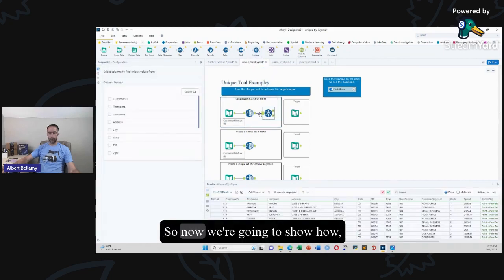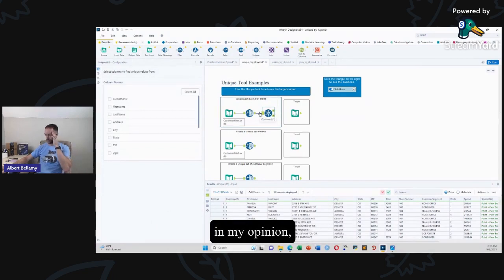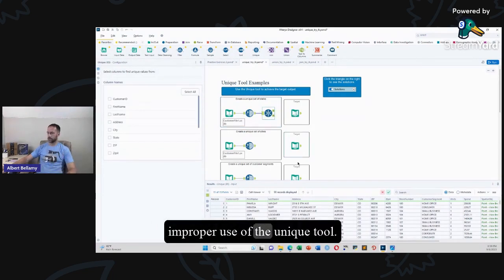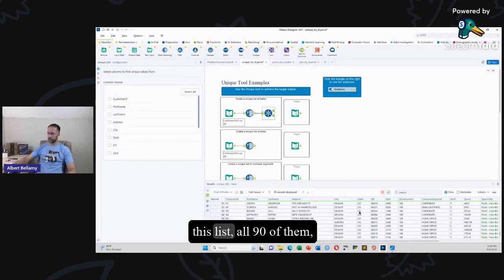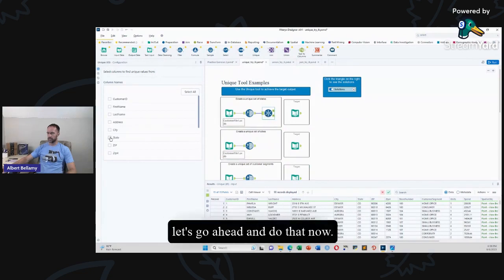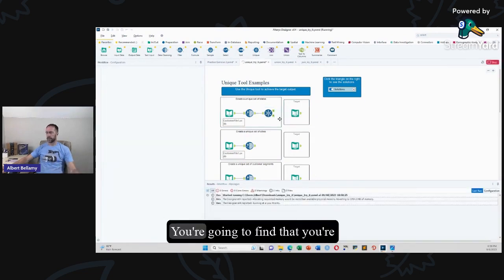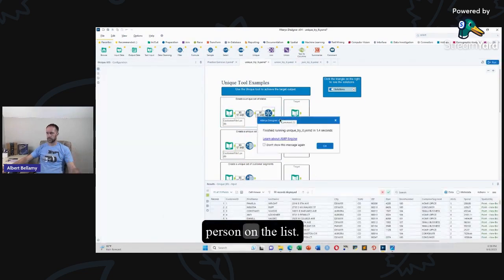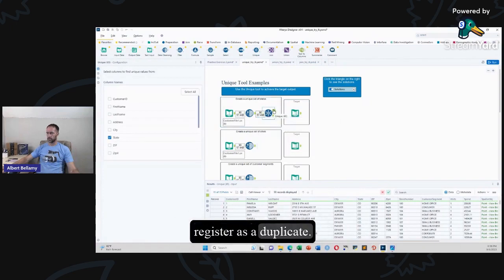Okay. So now we're going to show, in my opinion, improper use of the unique tool. We can see just by looking at the data that every person on this list, all 90 of them, are in the great state of Colorado. So if you unique on states, let's go ahead and do that now, and you run it, you're going to find that you're only going to get the first person on the list. Everyone else is going to register as a duplicate.